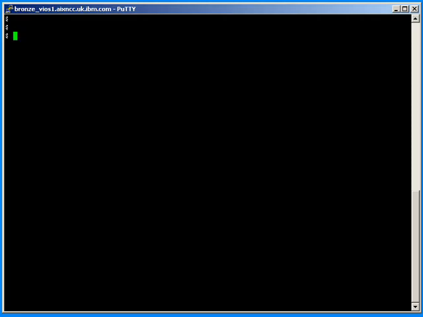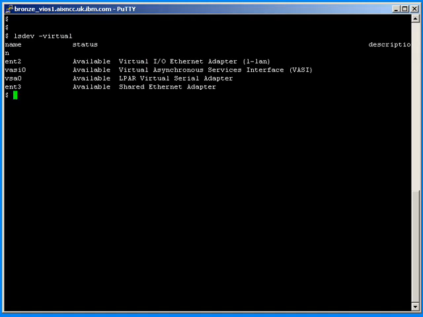Right, let's start from the top, and we'll do an lsdev minus virtual. What virtual devices do we have? Well, we have virtual Ethernet here, we have the shared Ethernet adapter, we have the console, and we have this virtual asynchronous services interface that's used for partition mobility. Now, I've dynamically added our virtual SCSI adapters, but they haven't appeared here yet because we need to run the cfgdev command to go and find those recently assigned resources.